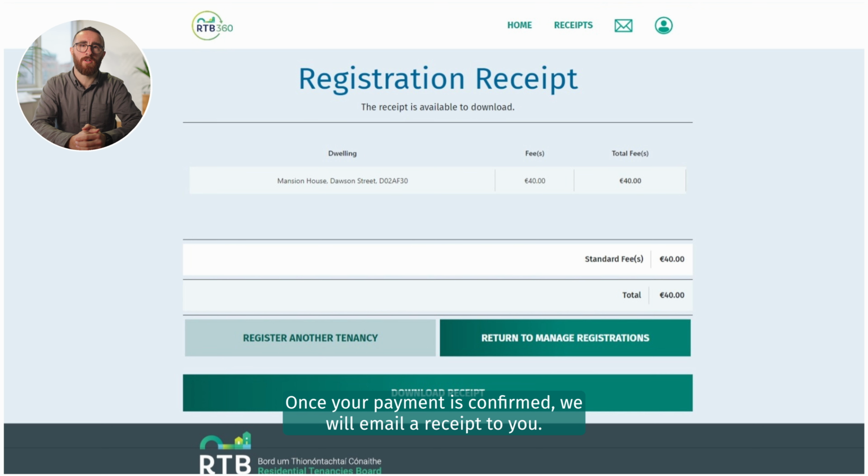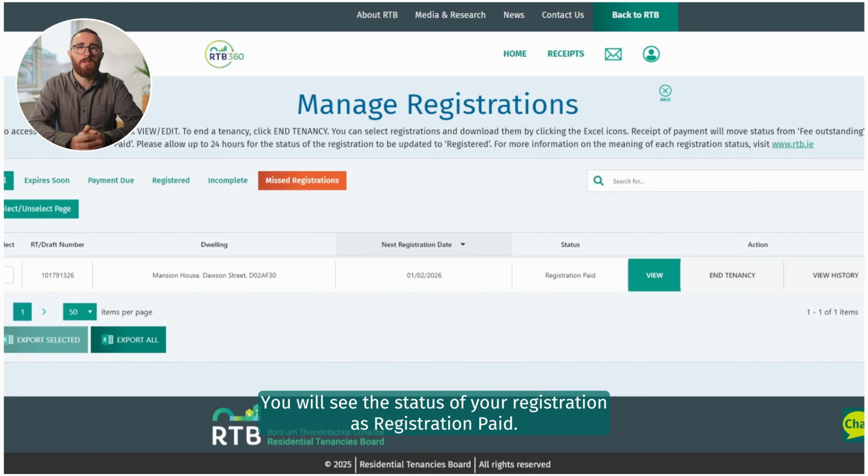Once your payment is confirmed, we will email a receipt to you. You can also see all your receipts in the Receipts section at the top of the page. To return to your registrations, click Return to Manage Registrations. You will see the status of your registration as Registration Paid. This does not mean that the tenancy has been registered yet.